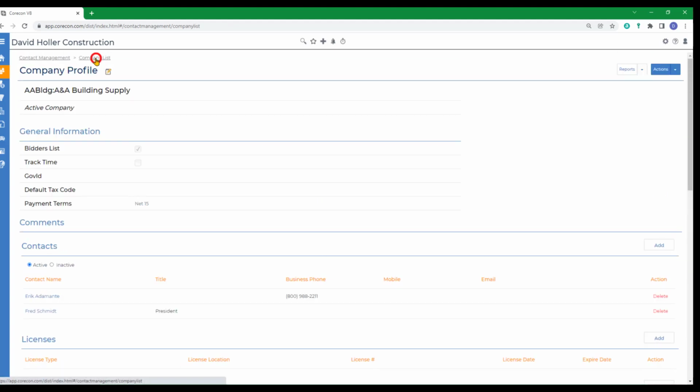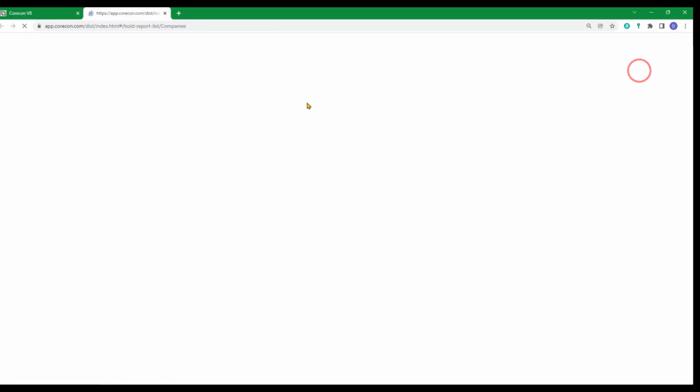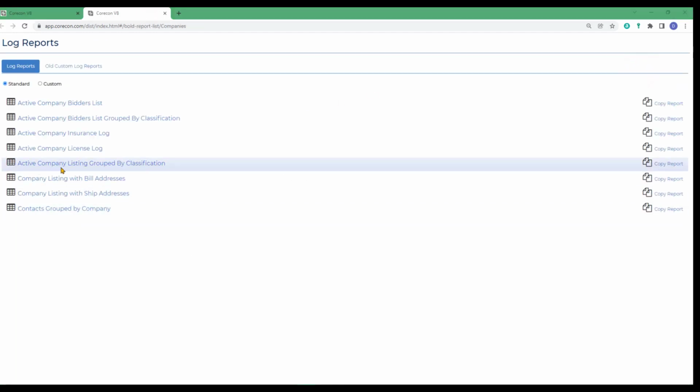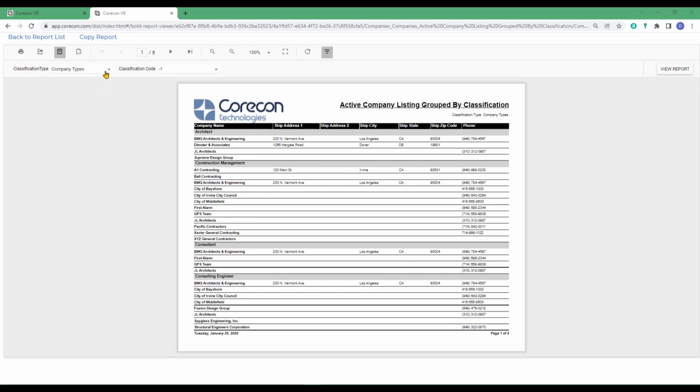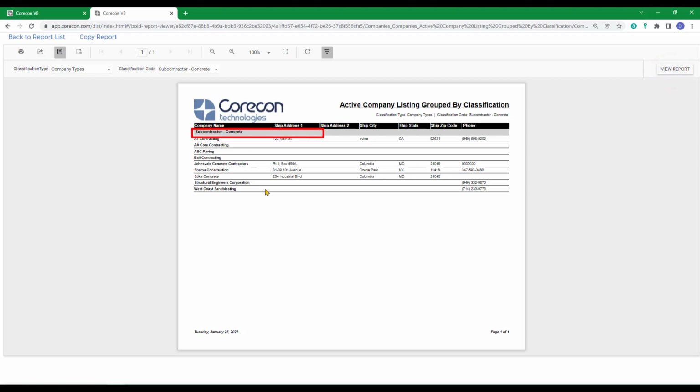If we go back to Company List and we go to the log style reports, you can see that one of the log style reports is a list of active companies grouped by classification. If we open that up, we can see companies listed by those classifications. There's a group of architects, CM firms, consultants, consulting engineers, and so on. We can also select those classifications, in this case company types, if we wanted to see all concrete subcontractors, and click View Report. The report automatically shows only the companies listed under that classification or list.